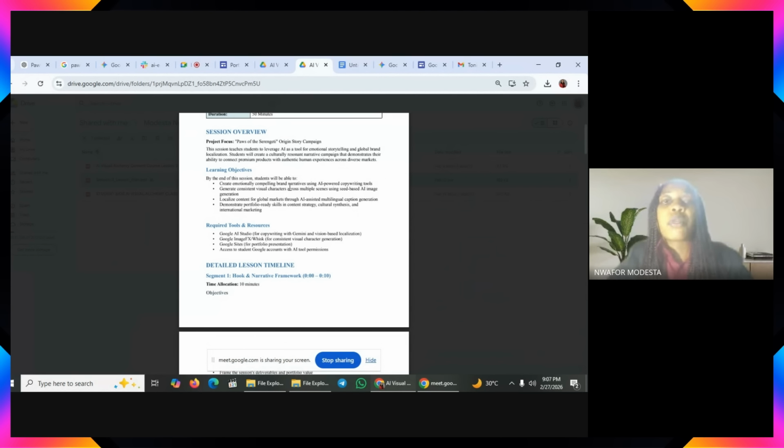There are several things we'll be doing. So we are going to be creating an emotionally compelling brand. Yes, and we'll be making use of some AI tools which will make the journey easier. So I would like us to start with the first tool, which is Gemini, which we're going to use for our story generation. We already have our story.